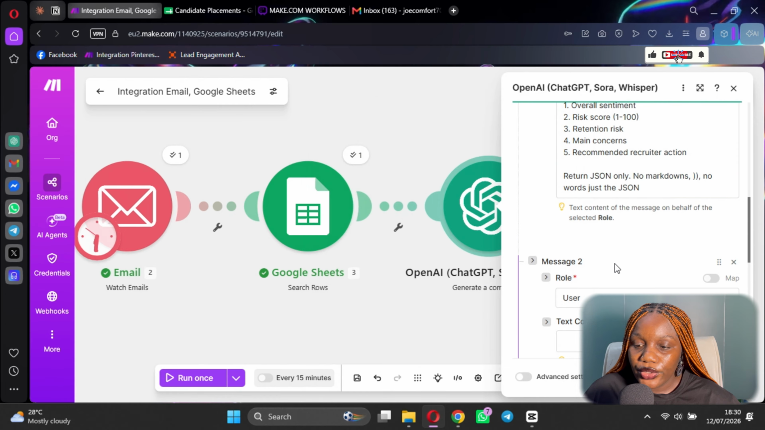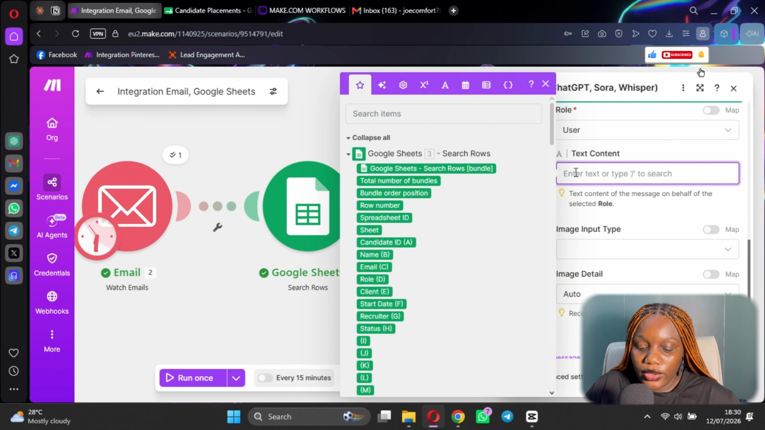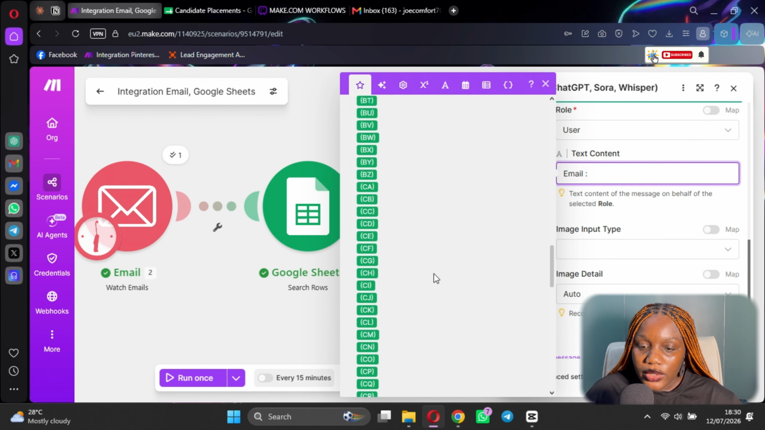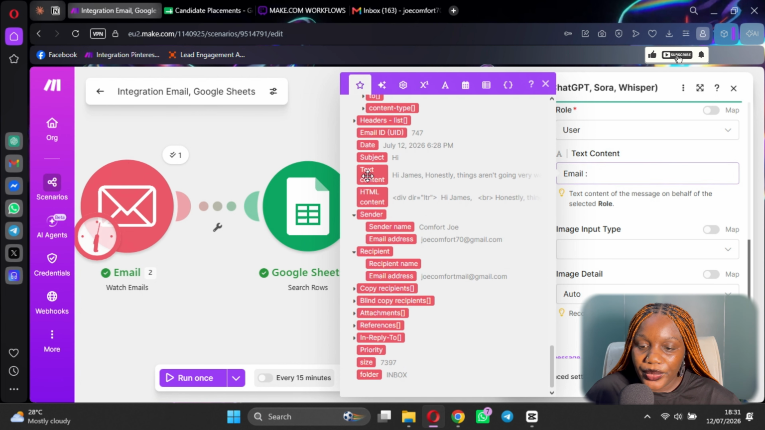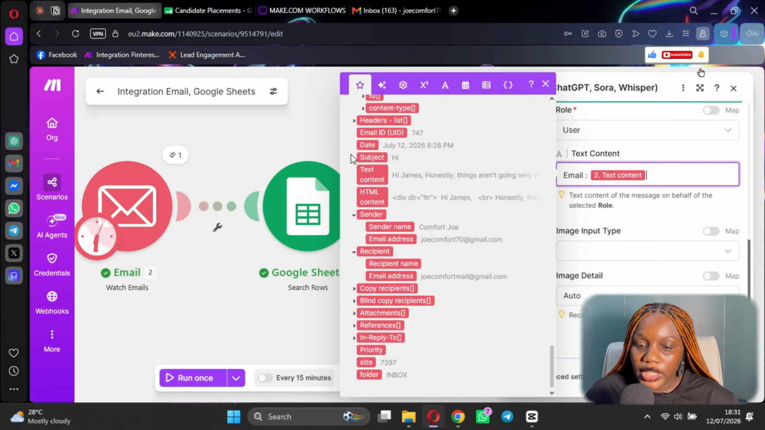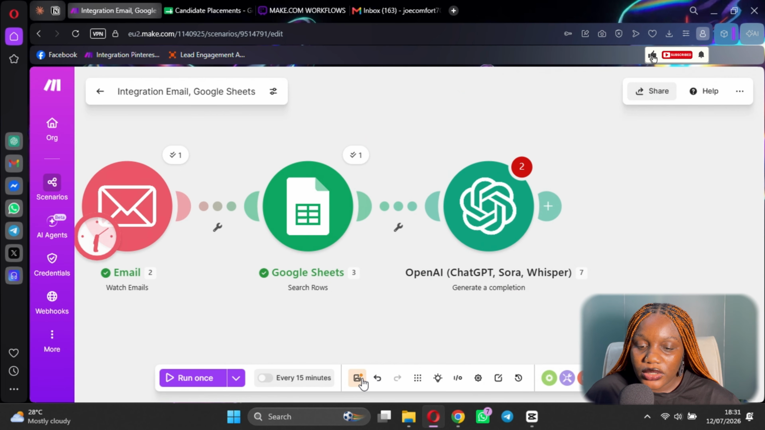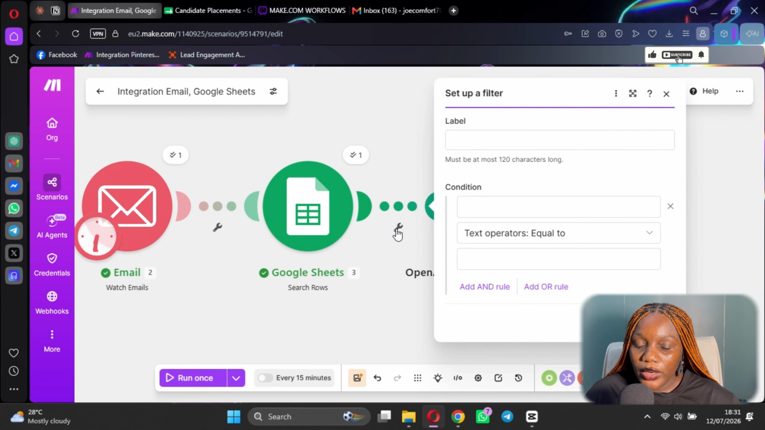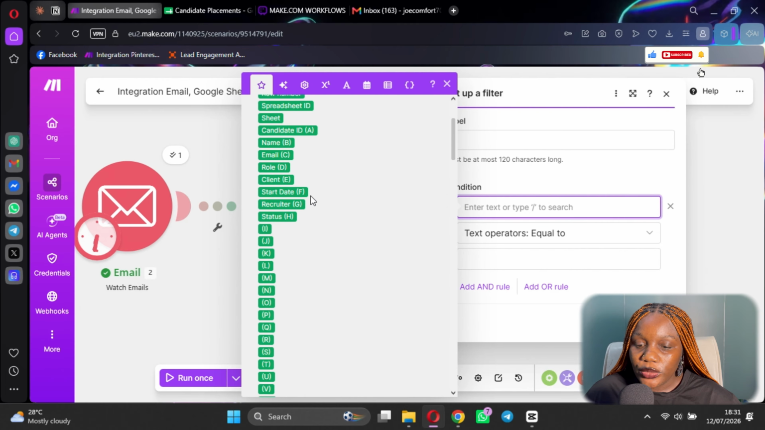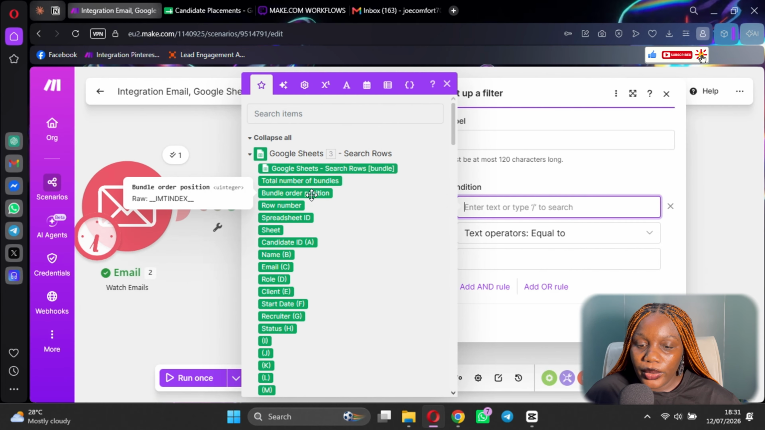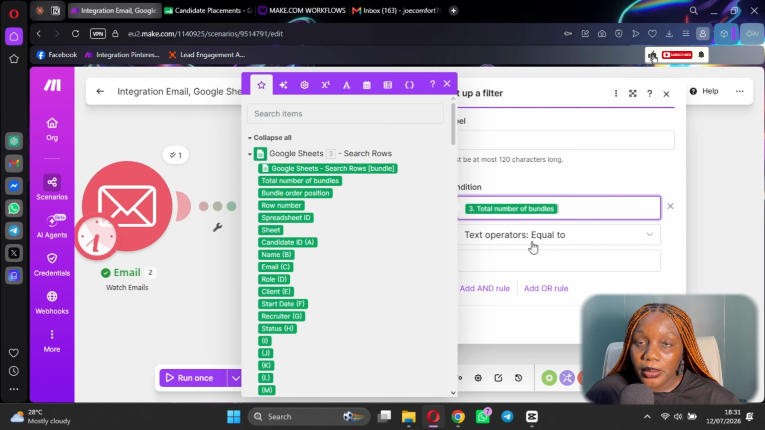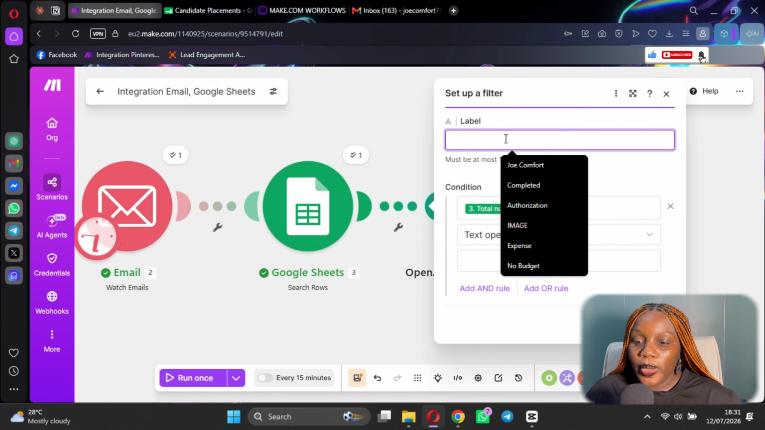And then for the user here, I will of course add the email. So where is the email here? I'll do text content here, and I don't think I need a subject, right? So I'll save this. Of course, you can also add the subject. One important thing I have to add here is going to be a filter. So the number of bundles here must be one, meaning that it must exist. If the bundle does not exist, that means it will not proceed. So that's what I'm going to say here.